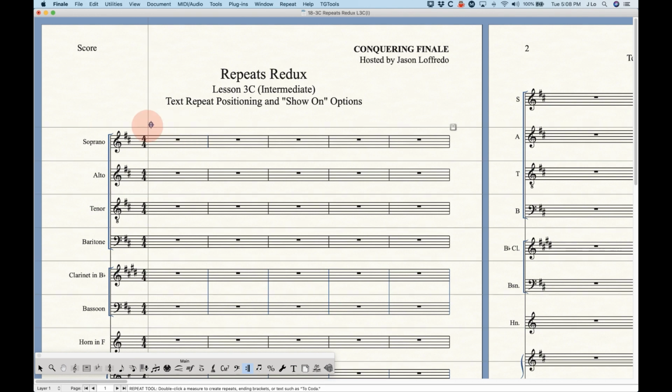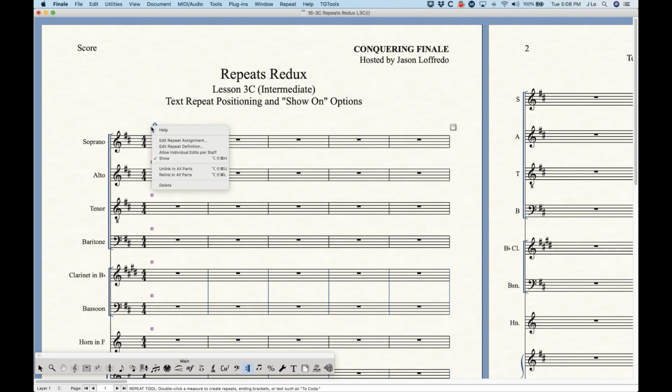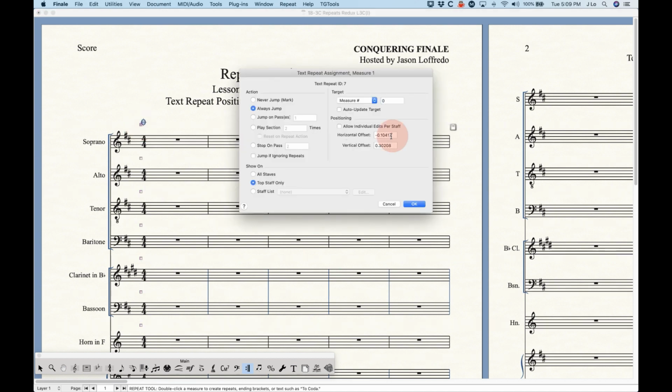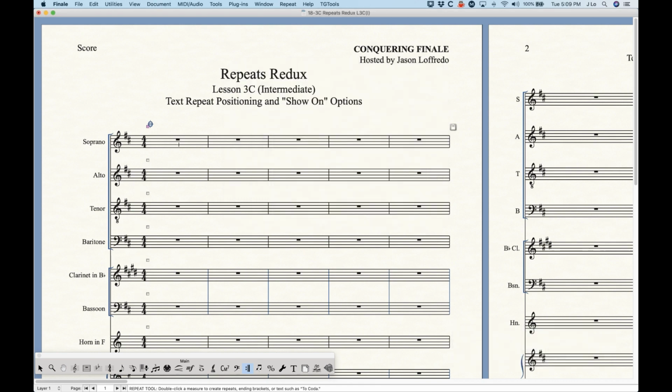In addition, there is no restore default positions option. If you right-click, you get this contextual menu, which will get you into the repeat assignment dialog box, the repeat definition dialog box, and do a few other things. But one thing it will not do is reset manual positions. So unfortunately, you can drag it around, but there's no way to reset it to the defaults without going into this window and adjusting these values to those numbers that you have set up.